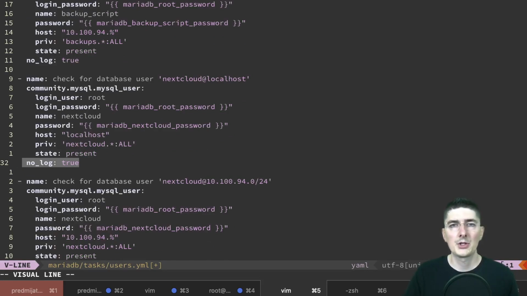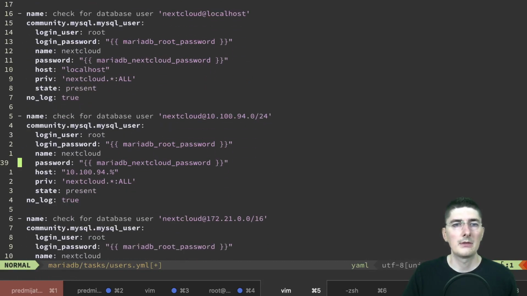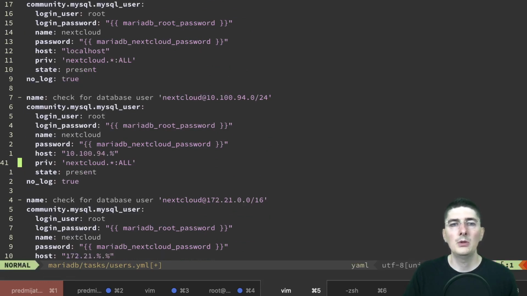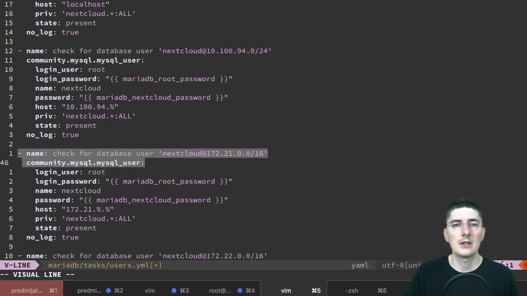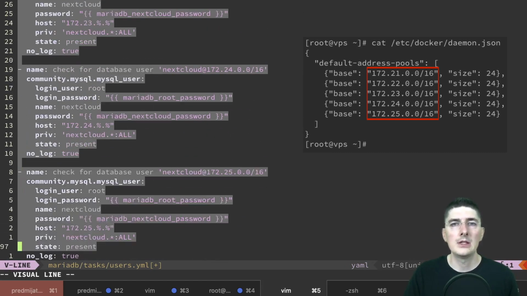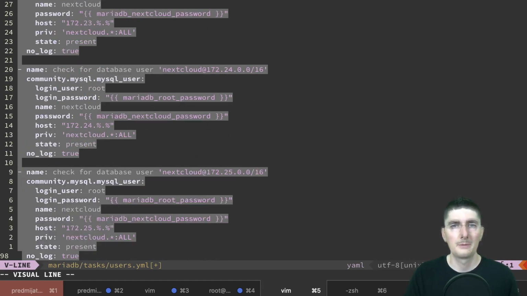I have separate sections for connecting from different hosts. This localhost and this WireGuard subnet are here just to make my life easier, but what will actually be used by the Nextcloud container are these sections here. One host for each Docker subnet we defined in the /etc/docker/daemon.json file. This means that whichever IP the Nextcloud container gets, the MariaDB user named nextcloud will be able to connect to the MariaDB server because the host this user connects from will be from one of these subnets.